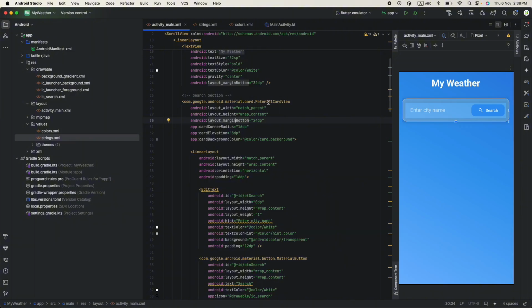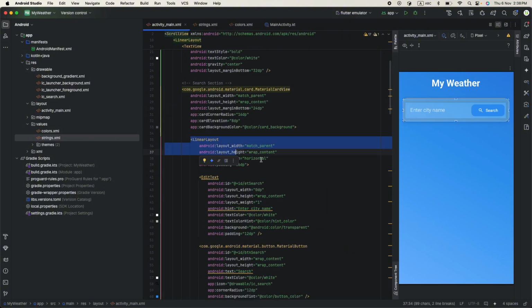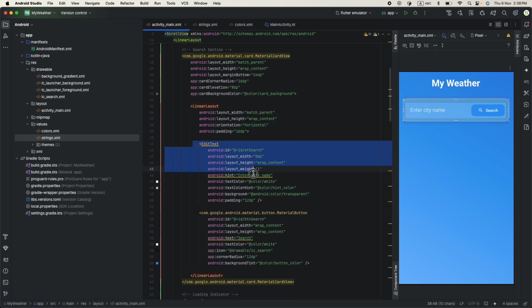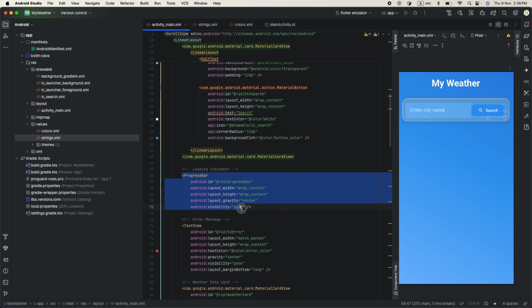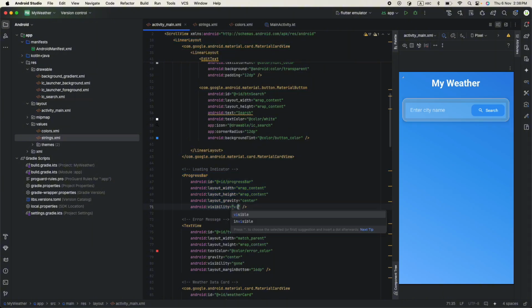And then I have the material card, which is this one for the search bar. There I have a linear layout with the horizontal orientation. The first one is the edit text, and the second one is the search button. Below there is one progress bar. It will only be visible if our application is calling any API. So for now, I keep it gone.